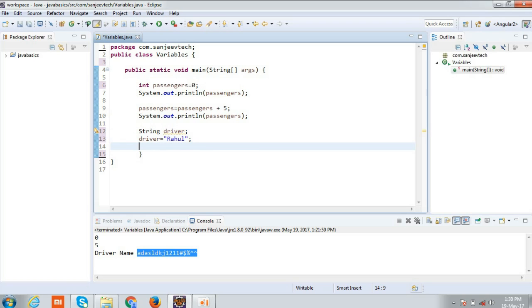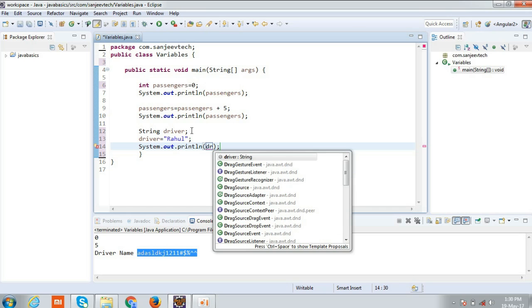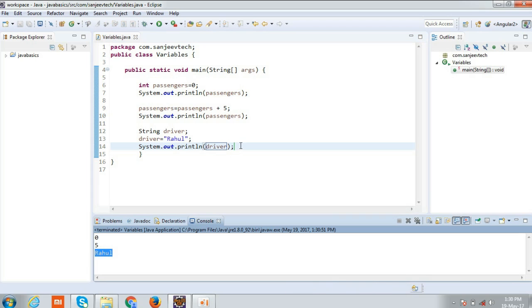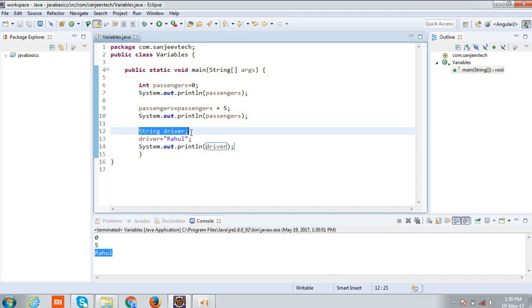Let's display the name of the driver. So for displaying, we'll use system.out.println and the name of the variable is driver. Let's run this code. So the output is the driver name is Rahul. So this is the declaration of the variable, and this is the initialization, driver equal to Rahul, and here we are displaying the name of the driver.